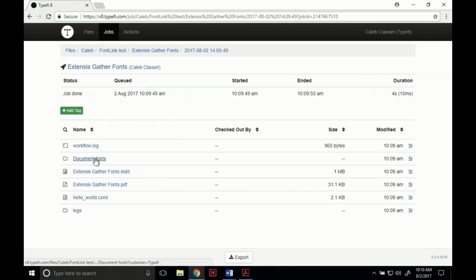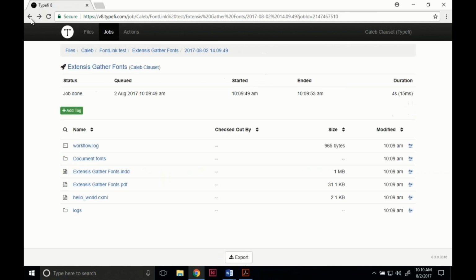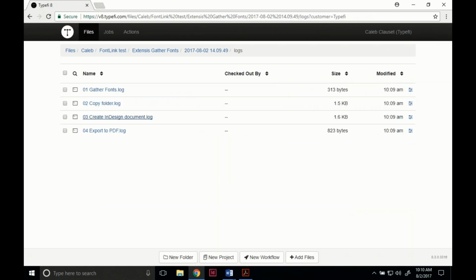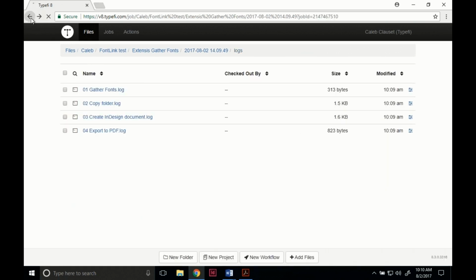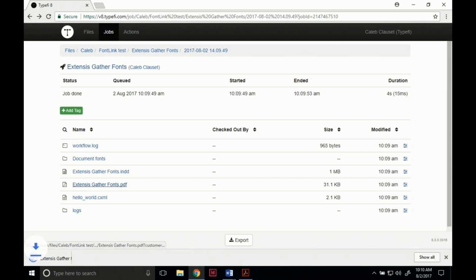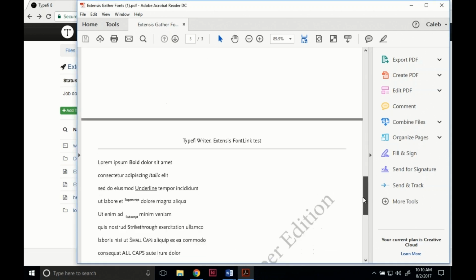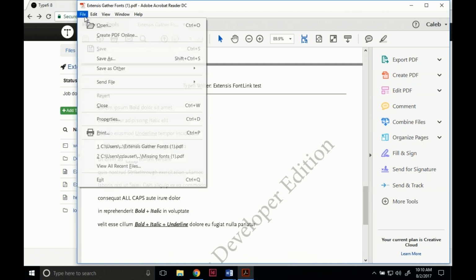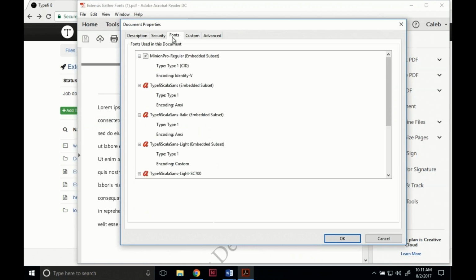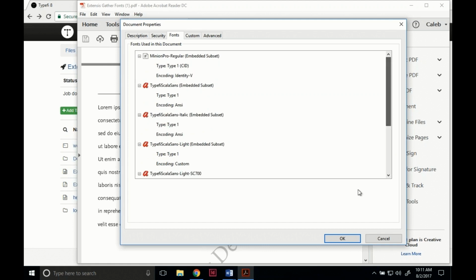And we look in here and we notice there's a document fonts folder in the actual job itself, and in here you can see all of my fonts. I can look in my log file, and there are no missing fonts listed. And then I can look at the actual PDF, and we can see that all the fonts that we want are there across all the different styles. And if we look in our properties, again we see all of the embedded subset typefaces that we want in there.